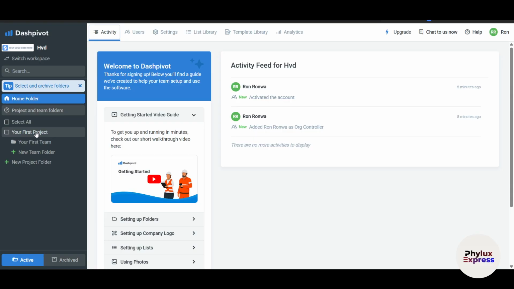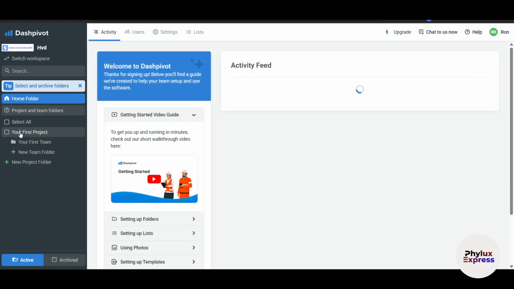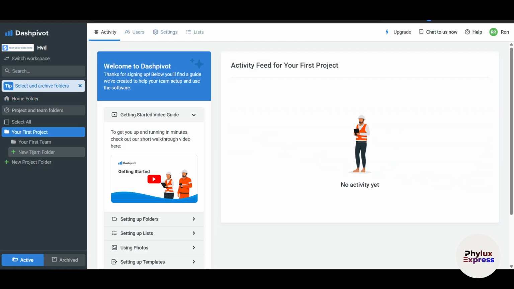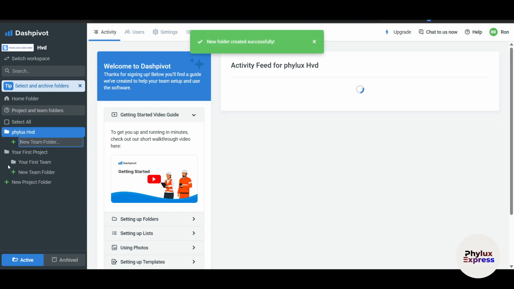Now navigate to the projects tab here. You can see on the left side, this is my first project. Now I can just go and click on new project. So I will click on new project folder. I'll write here filex HVD, hit enter, and this is a new project we have created.